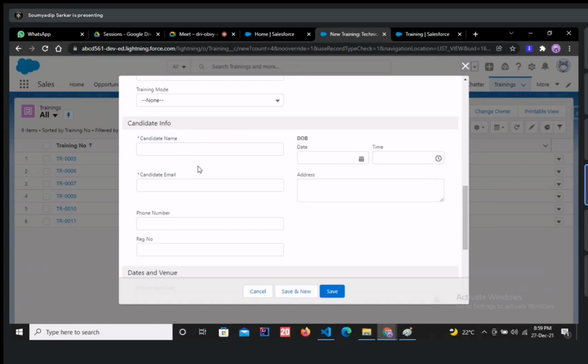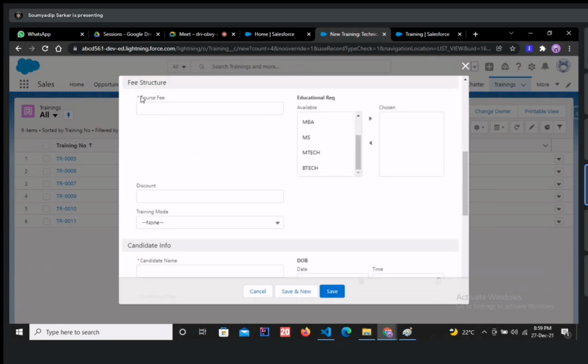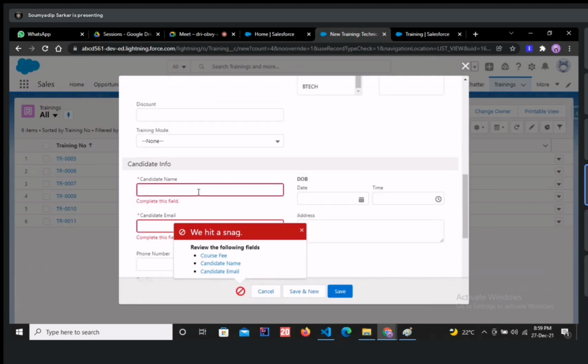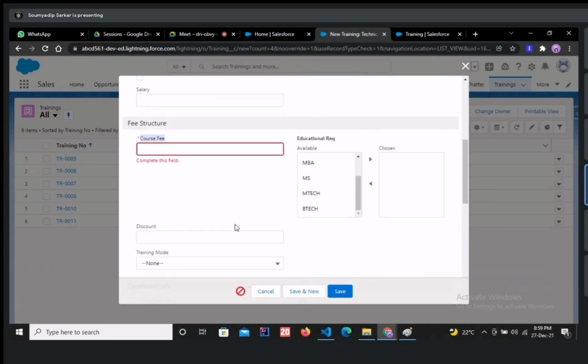But this course fee, from the page layout, if I try to save, is mandatory. But from my backend as a Salesforce developer, if I create a new record without mentioning the course fee, suppose I provide candidate name and candidate email but not course fee, the record will still be created in the database. That is the difference between field definition required and page layout required.